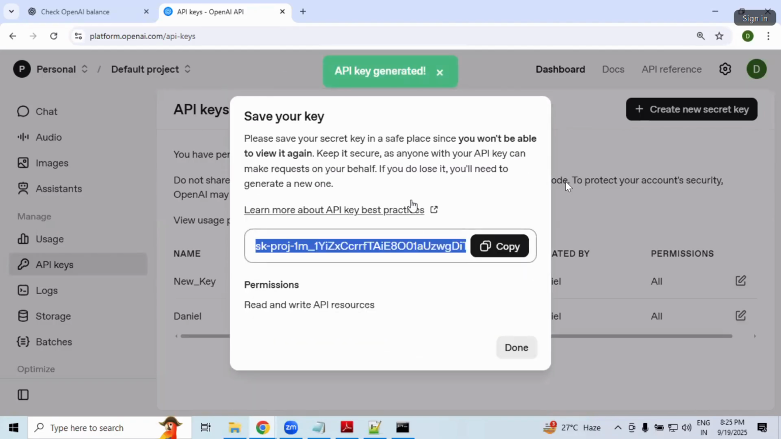It is generating. Please read this. Please save your secret key in a safe place, since you won't be able to view it again, actually. Again, they will say keep it secure.